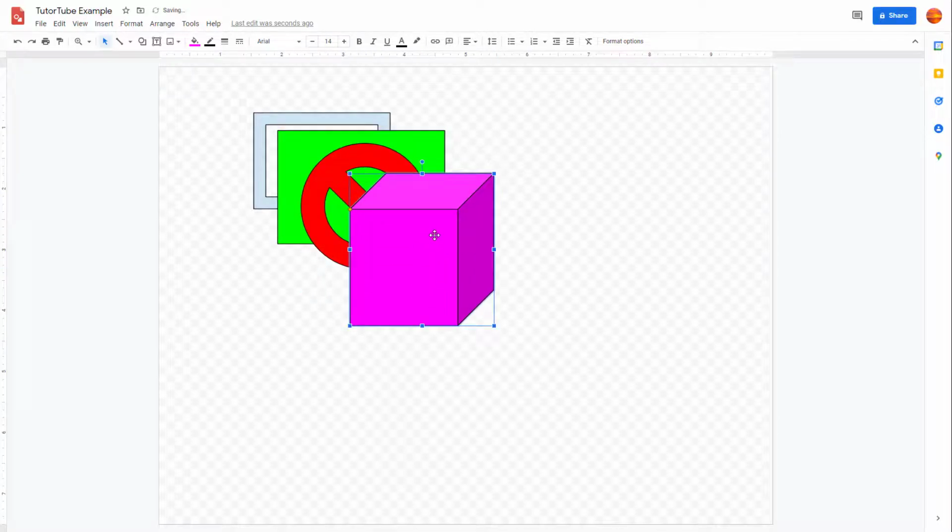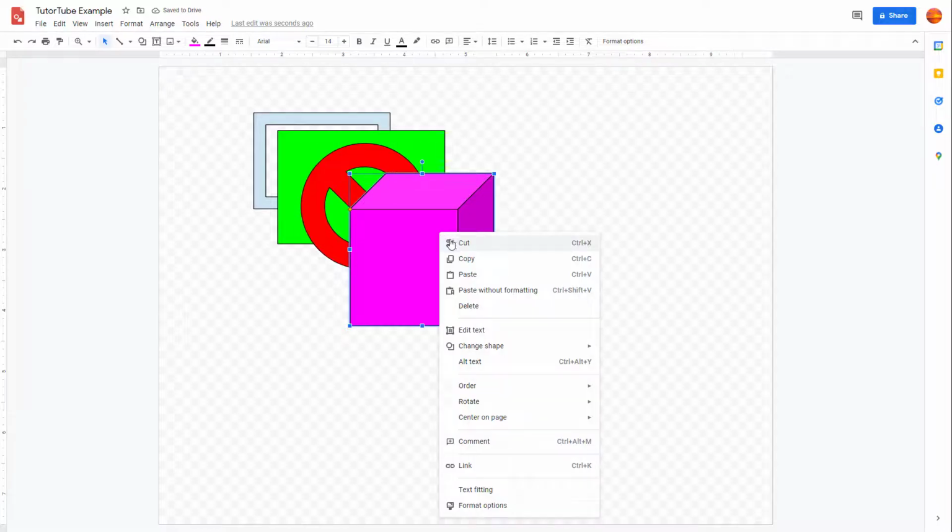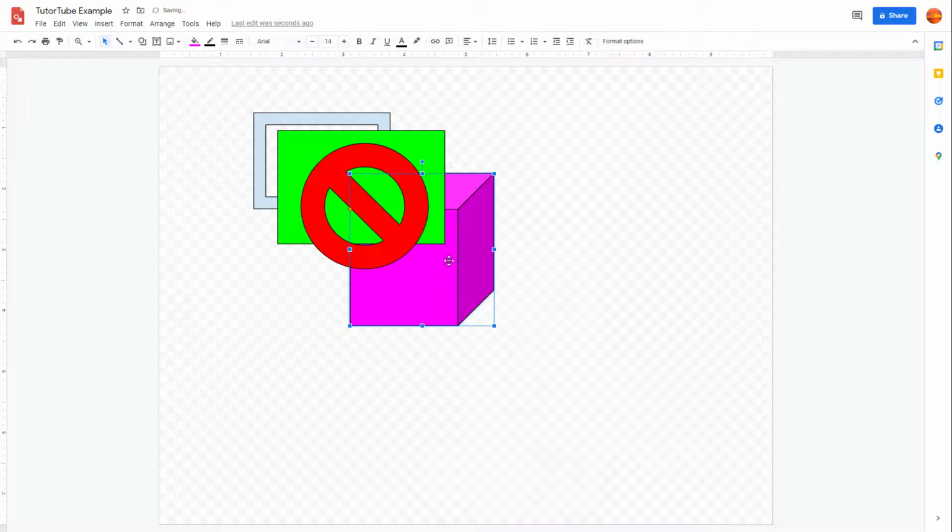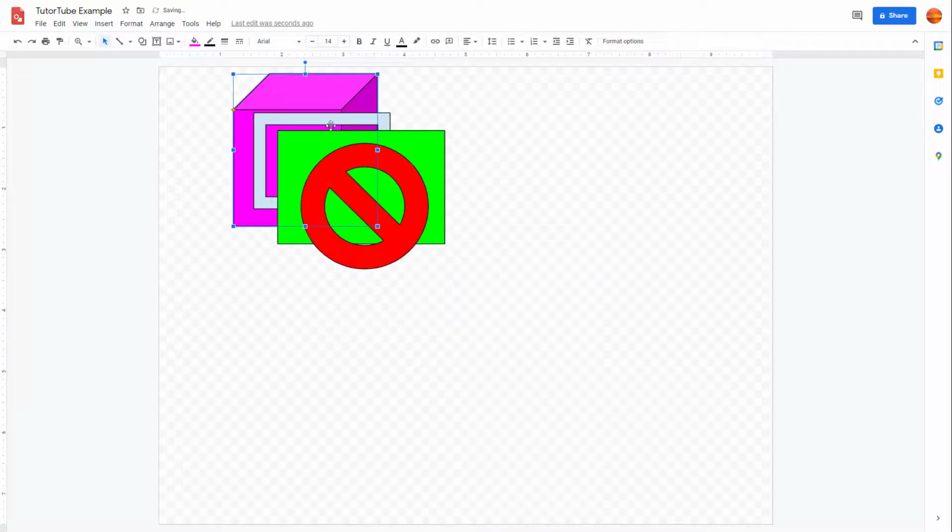If you want to send the shape to the backmost area right here, then you right click, and over here in order you can click on send to back instead of just selecting send backward right here.